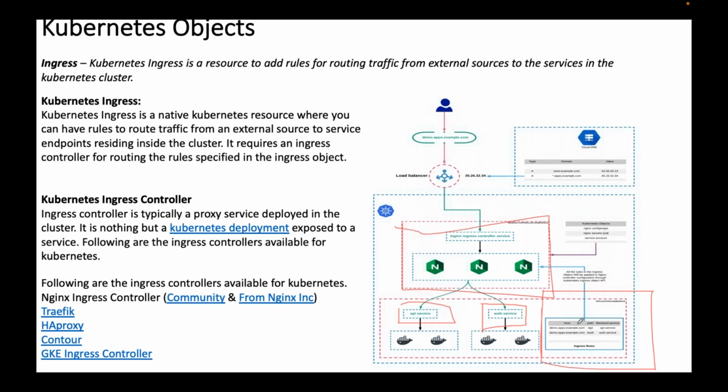Without an ingress controller, will these ingress rules become effective? No. Without the ingress resource, I mean without these rules, will the controller be able to identify to which Kubernetes service it has to route, if I have only an ingress controller and there are no rules? It will not be able to identify to which one it has to route the traffic. So we need to have these two together.